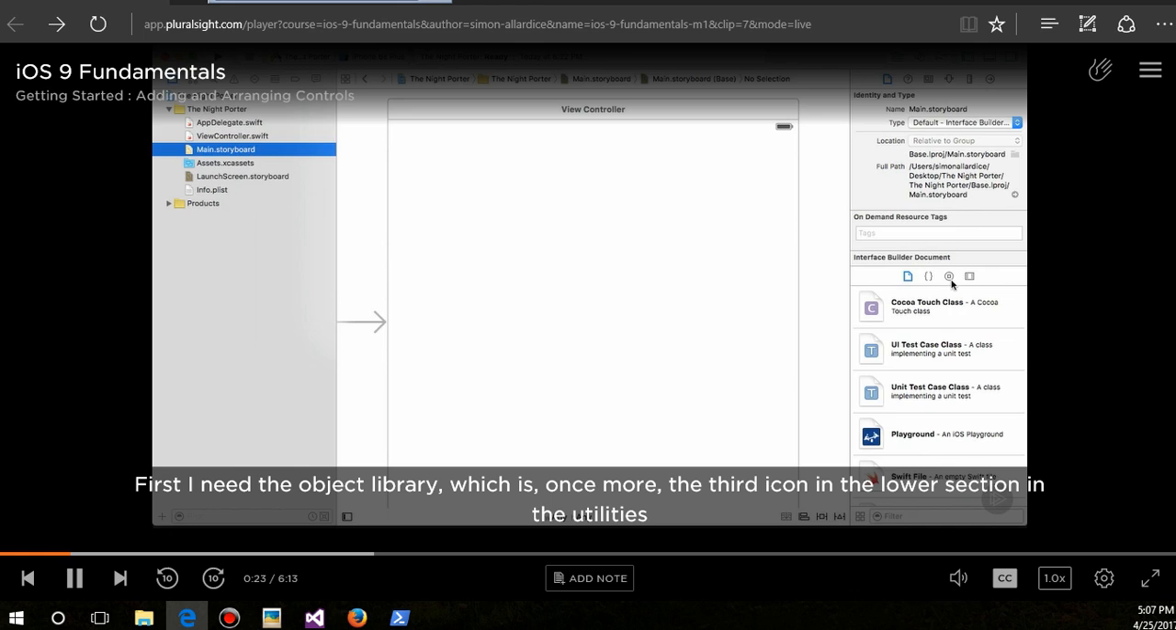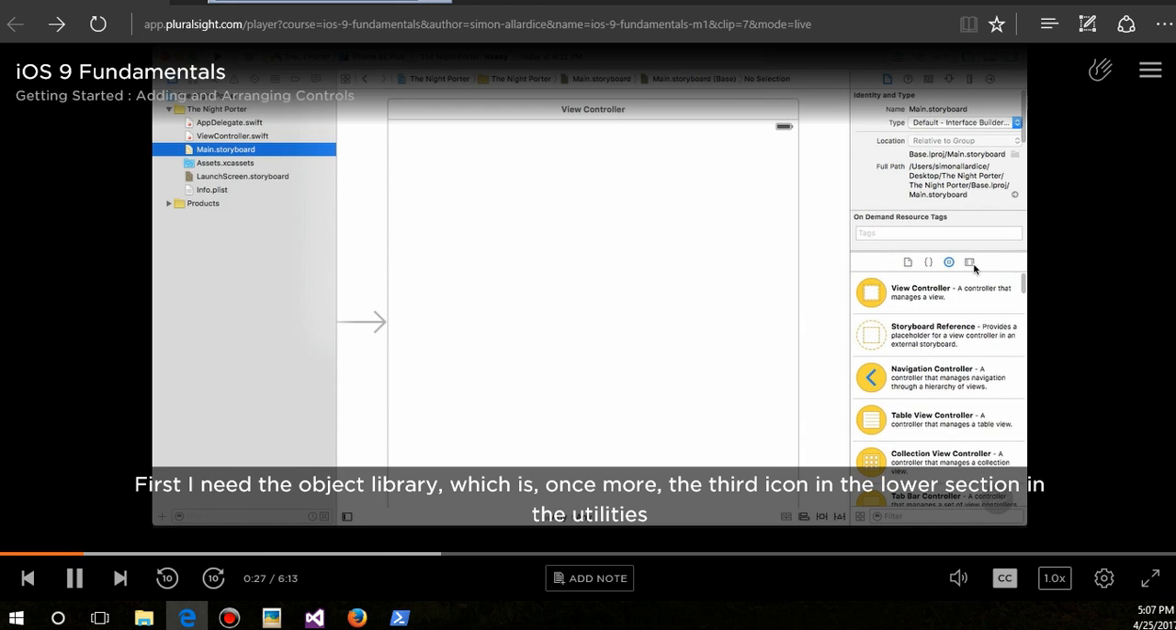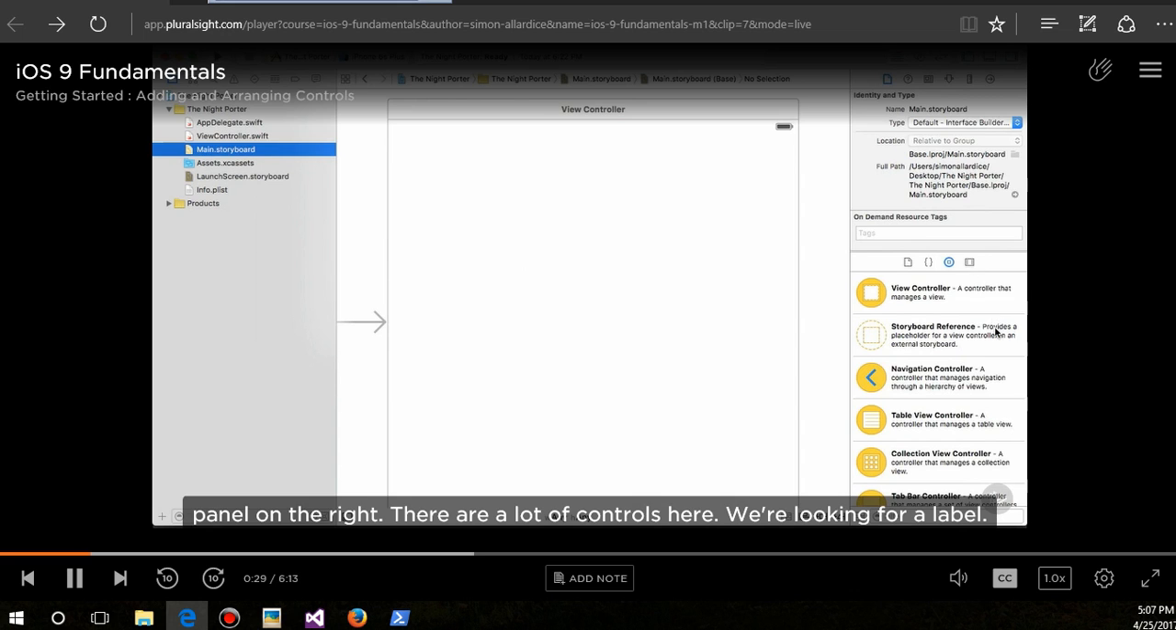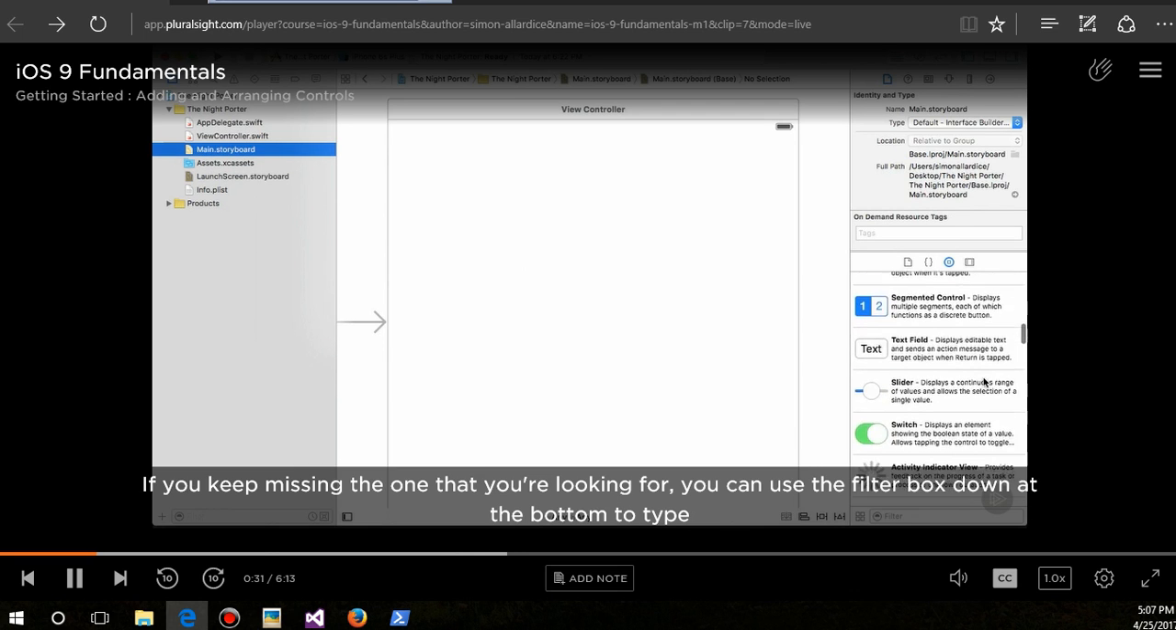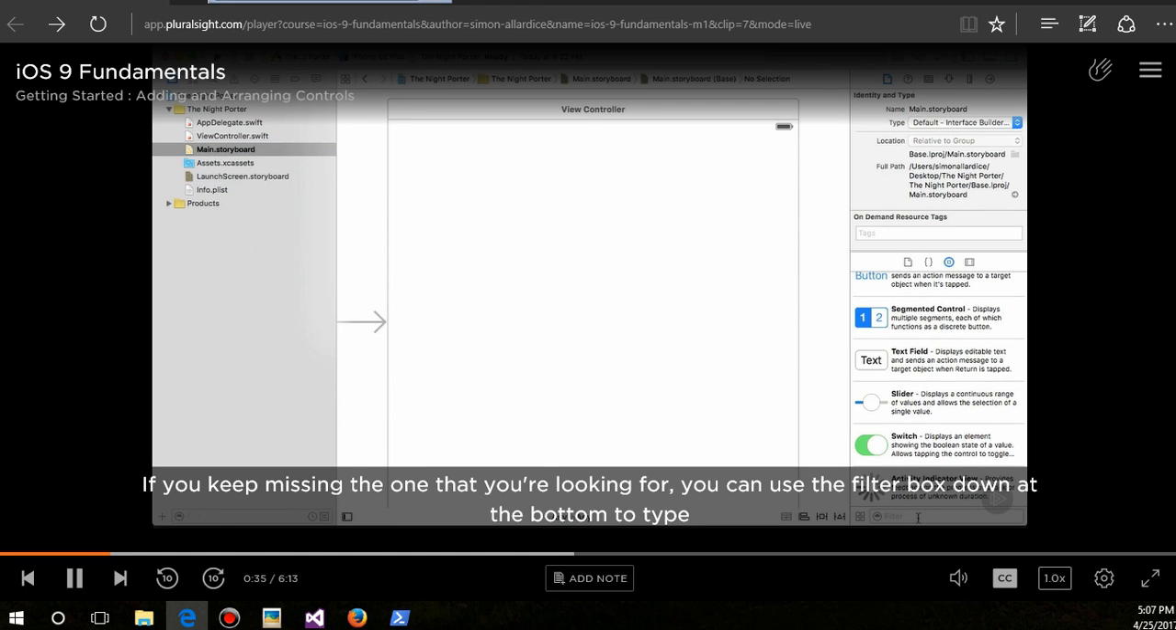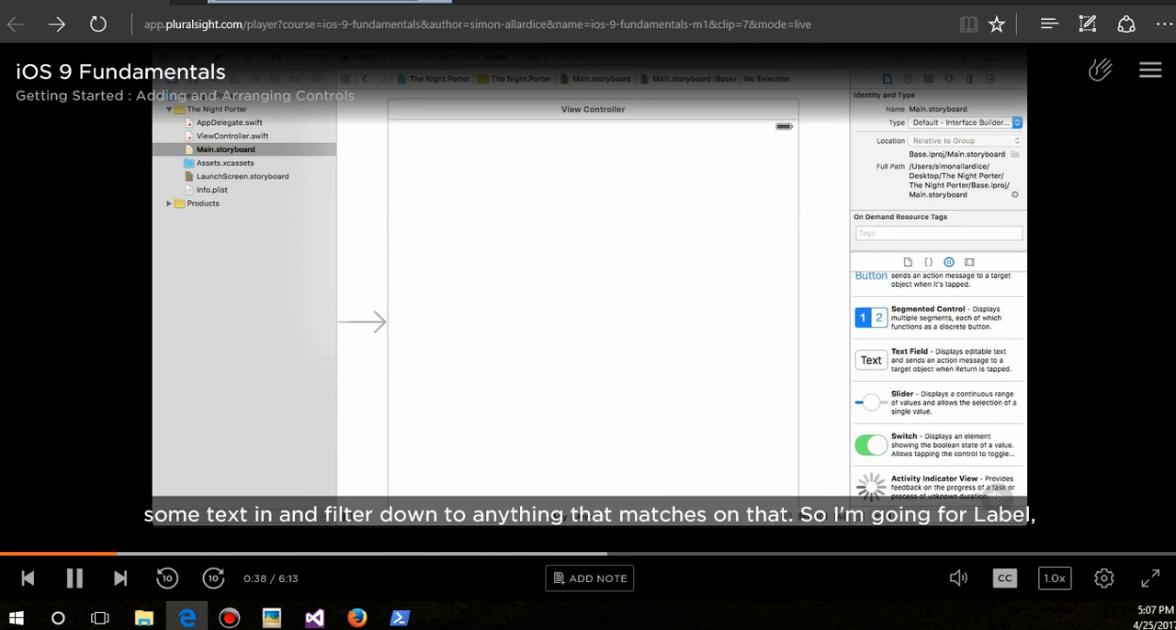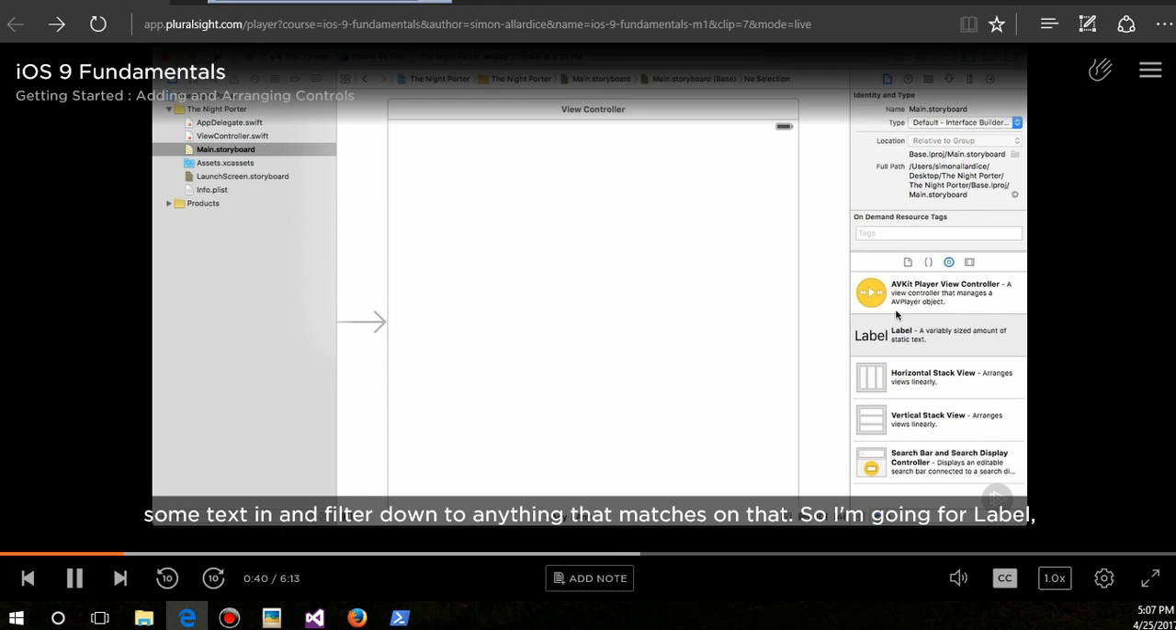First, I need the object library, which is once more the third icon in the lower section in the utilities panel on the right. There are a lot of controls here. We're looking for a label. If you keep missing the one that you're looking for, you can use the filter box down at the bottom to type some text in and filter down to anything that matches on that. So I'm going for label.